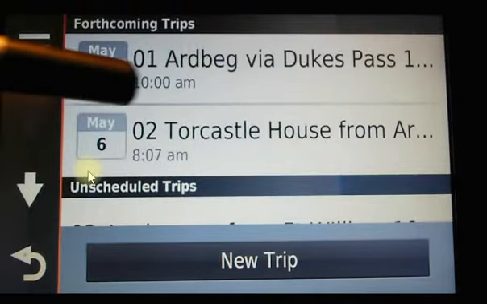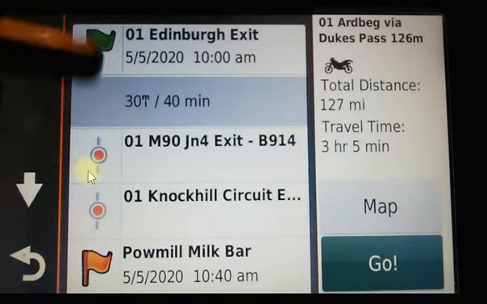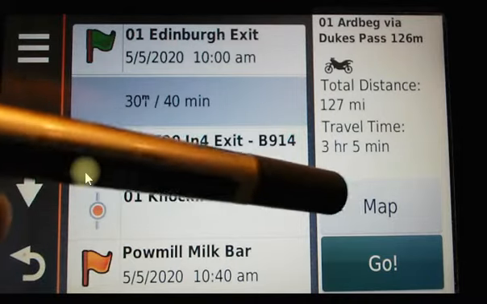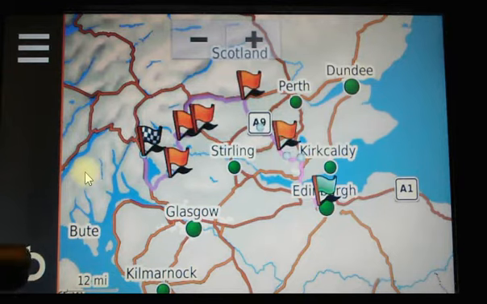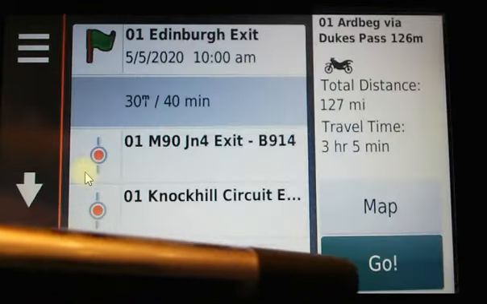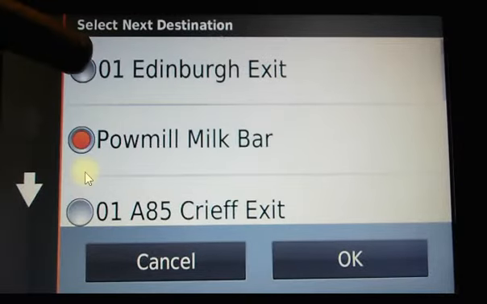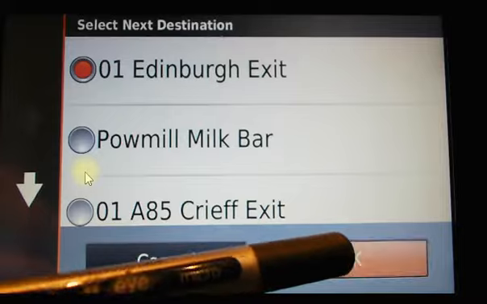Right, I'm going to load this one up. Notice we've got the flags for the via points and the dots for the shaping points. And we can look at the map and see the same thing, flags and dots to show where the various shaping points and via points are. I'm going to click on Go, and we always select the one at the top. Don't get trapped by that little error.